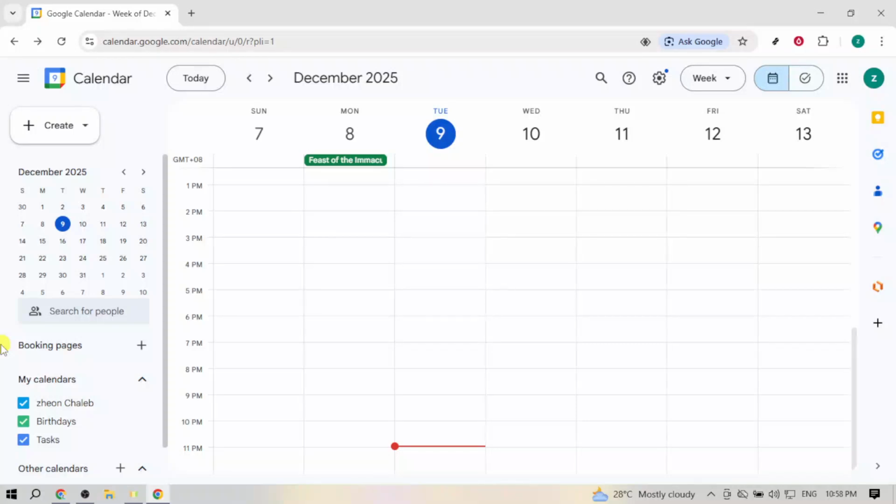In today's video, I'm going to teach you how to install Google Calendar app on Windows. By the end, you'll have Google Calendar running in its own window, just like a desktop app, so it's easier to open, manage, and keep separate from your other tabs.